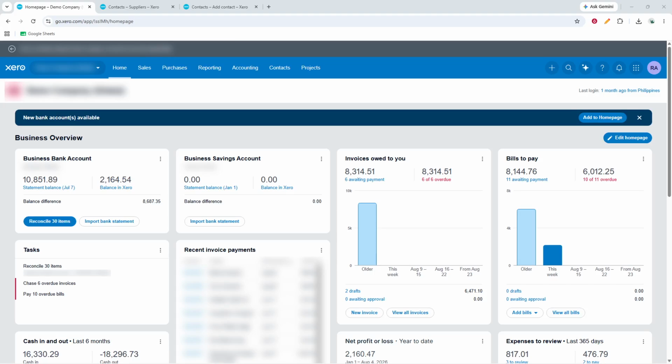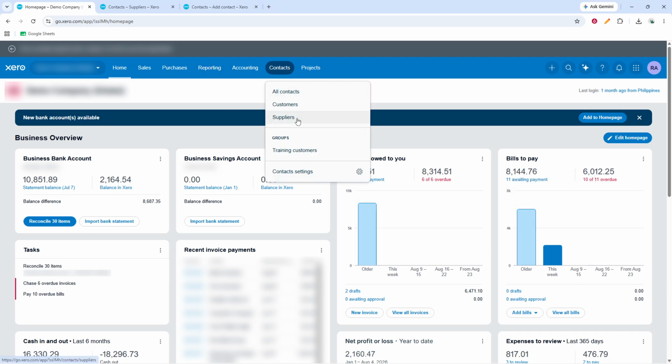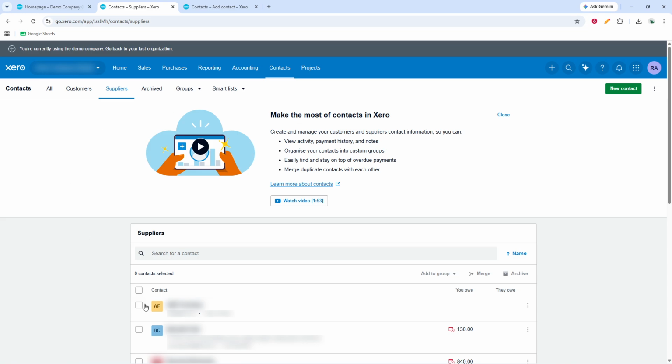This video walks you through how to add a supplier in Xero. Begin at the top menu in Xero, click Contacts, then choose Suppliers. This opens the Supplier Contacts area where you can view existing suppliers and add a new one. If the page takes a moment to load, wait until the supplier list appears before moving on.